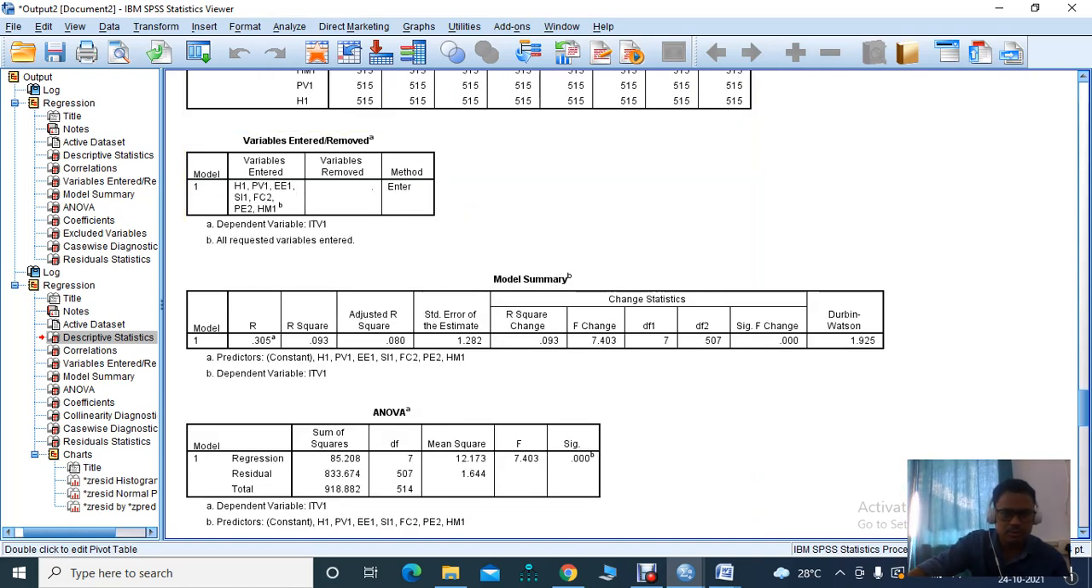Then we go to the entire method. So it has entered all these independent variables: habit, price value, effort expectancy, social influence, facilitating conditions, performance expectancy, and hedonic motivation. So these are the variables entered in the analysis to see the significance. And this is my dependent variable, that is intention to visit a particular tourist destination.